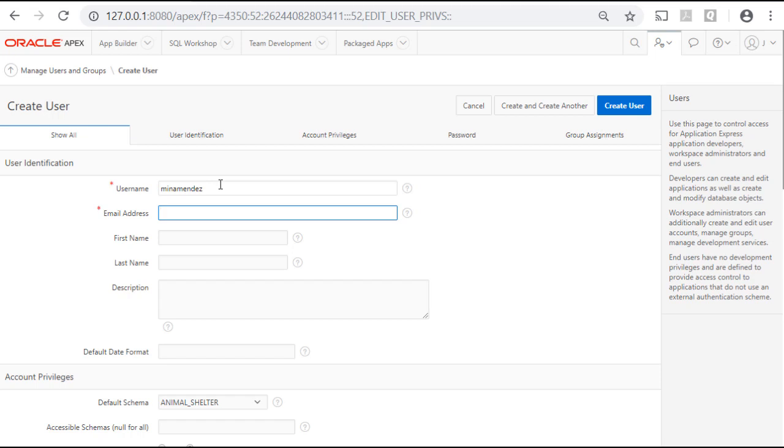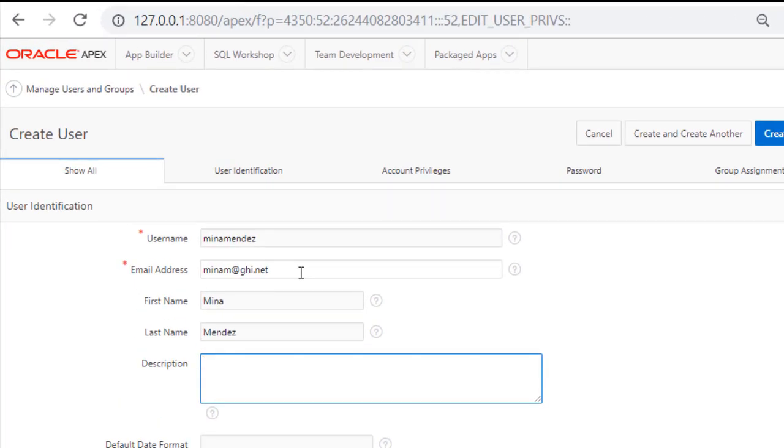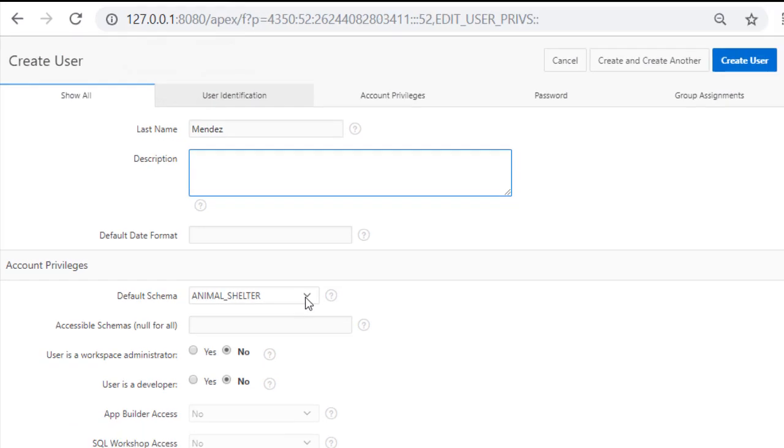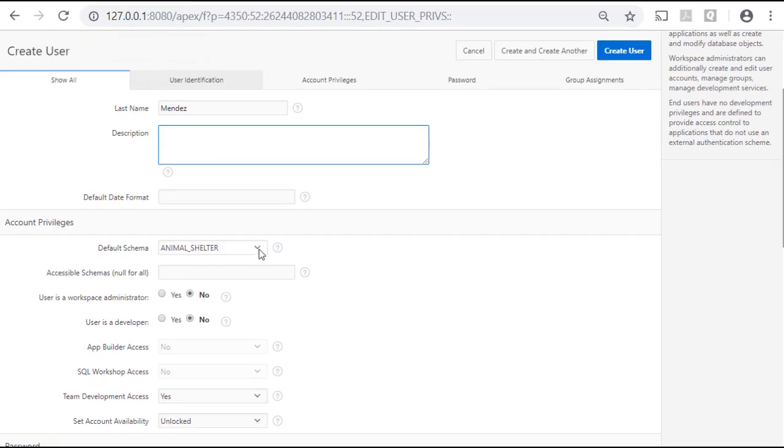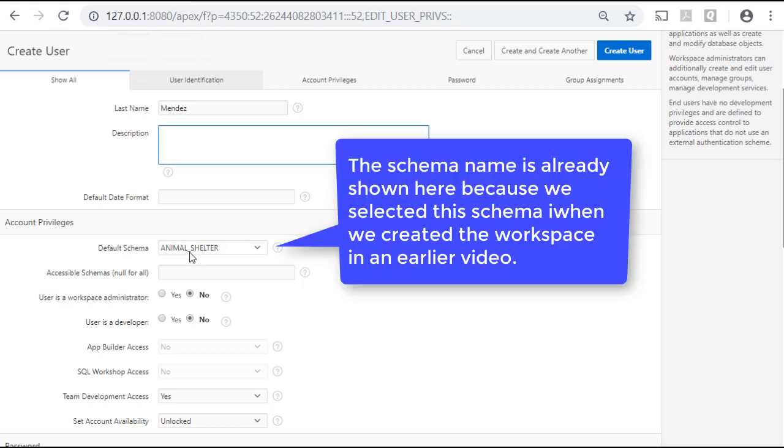I'll fill a few things in while I pause the video. So I've given a username. I've simply made up an email address. You have to have this, but it doesn't have to actually be a valid email address. This will be for Mina Mendez. And then we're going to use the animal shelter schema, which is at the database level, which is why you have an underscore. You can't have a space here.